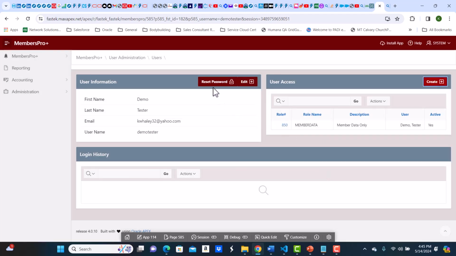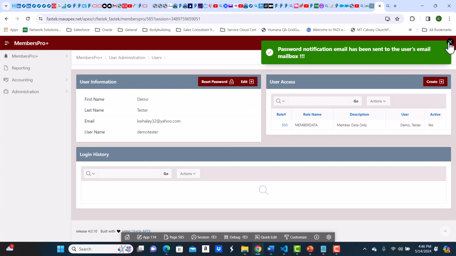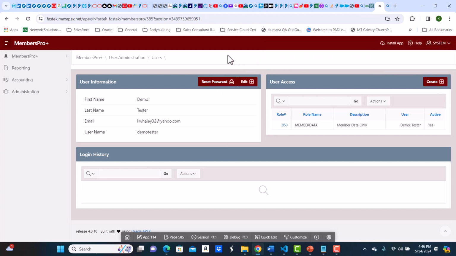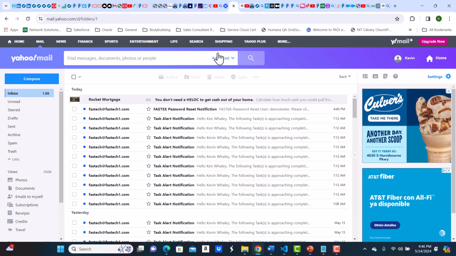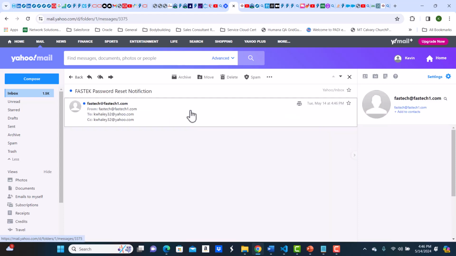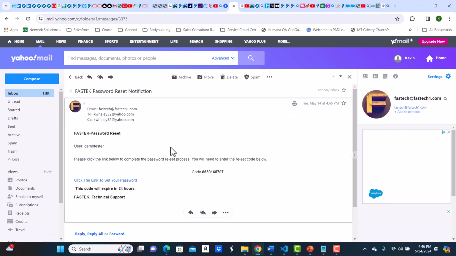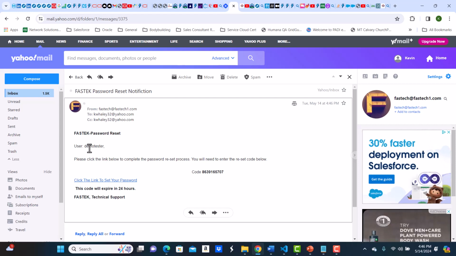With that done, now let's send the invite password to the user so they can receive it and ultimately create their password and log in. So now that we've sent the password email notification, let's go to the email and see what we have. What's going to be within that invite email is the username, a code that you'll need to use to reset your password, and a link to actually reset your password. So let's make a copy of the code. And we know what our username is, demo tester. We'll click the link.